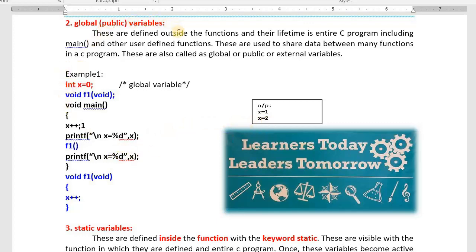Global variables are defined outside the functions. Their lifetime is the entire C program. You can use them in main or any of the user-defined functions, including main. These are used to share data between functions and the main function. These are also called global, public or external variables. I hope you have understood.